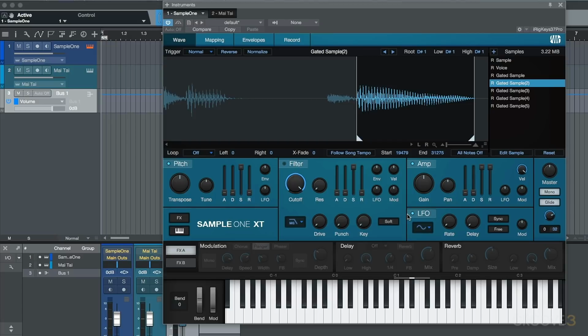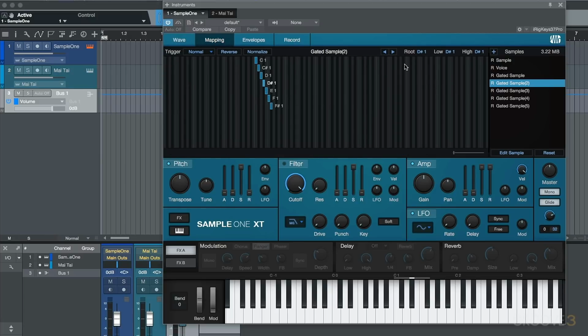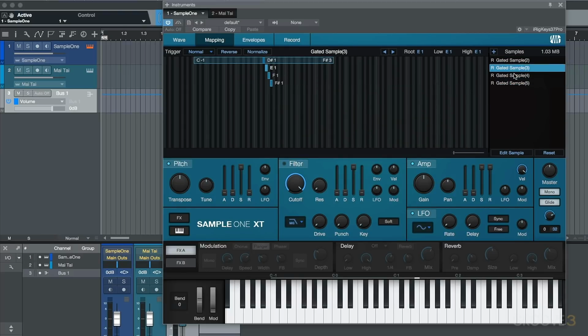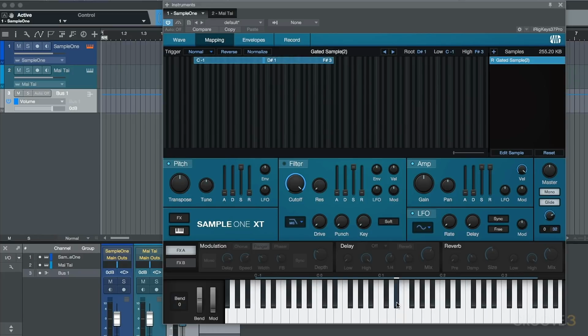Another thing I want to look at is this new function that was added for follow song tempo. I'm going to go into my mapping section and adjust the low to high range. This was auto mapped from C1, and this is set to D sharp 1. Let's bring the low range down and the high range up, and let's trigger the sample. But in fact, I want to remove these ones over here by right clicking, and these three over here as well. So now we're just dealing with this one sample.